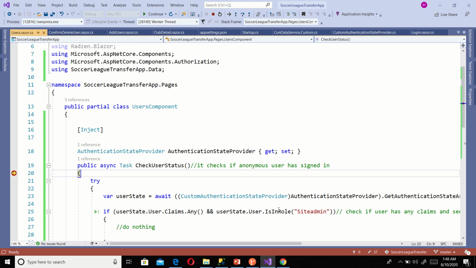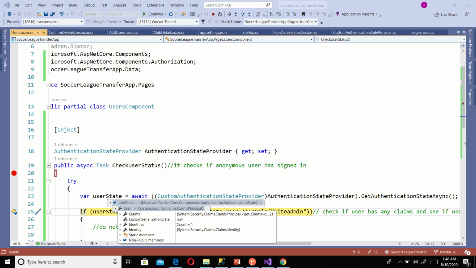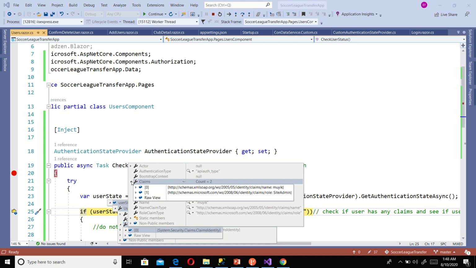So we hit the breakpoint. So I press F10. So let me get user state. Let's see what's in user state. So we have identities. We have two claims. Under the claims, the user's name is Muyiwa and the role is site admin.